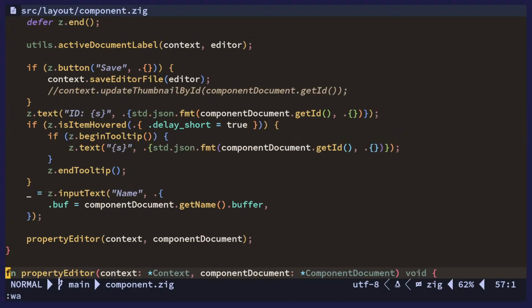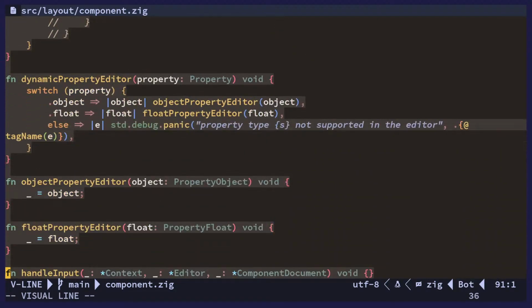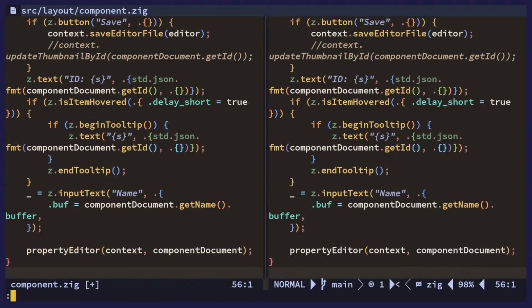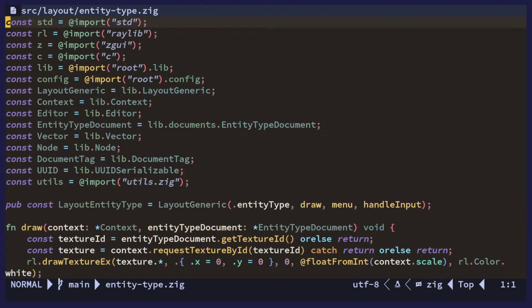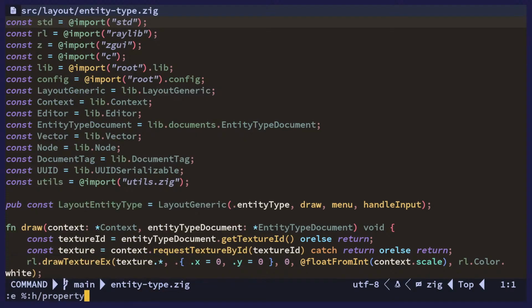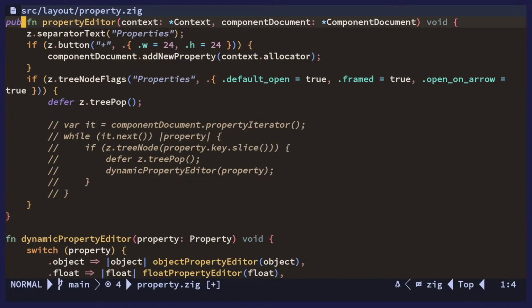With that said, let's move some stuff. We have the property editor and things. Let's move these to layout, entity type. Actually, maybe I'll put this in its own file. So let's do properties, property, just property, I guess. And we will make this public.